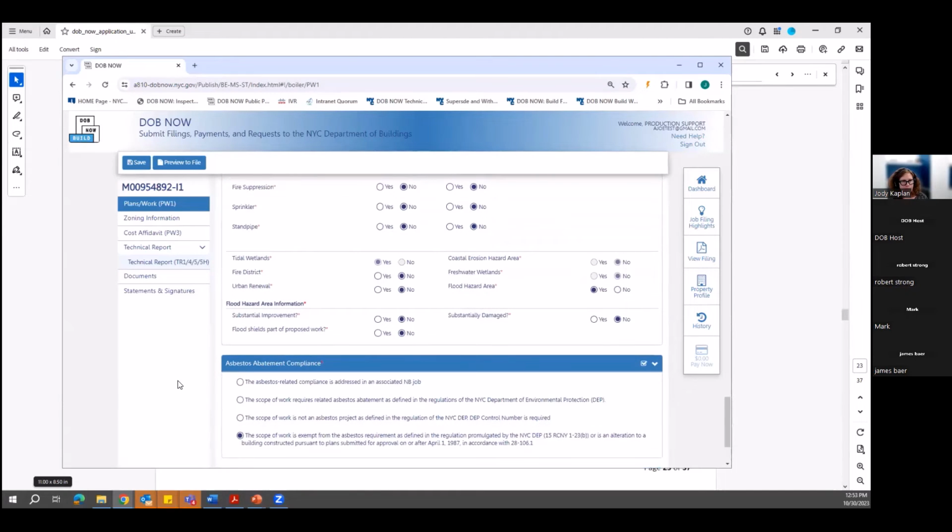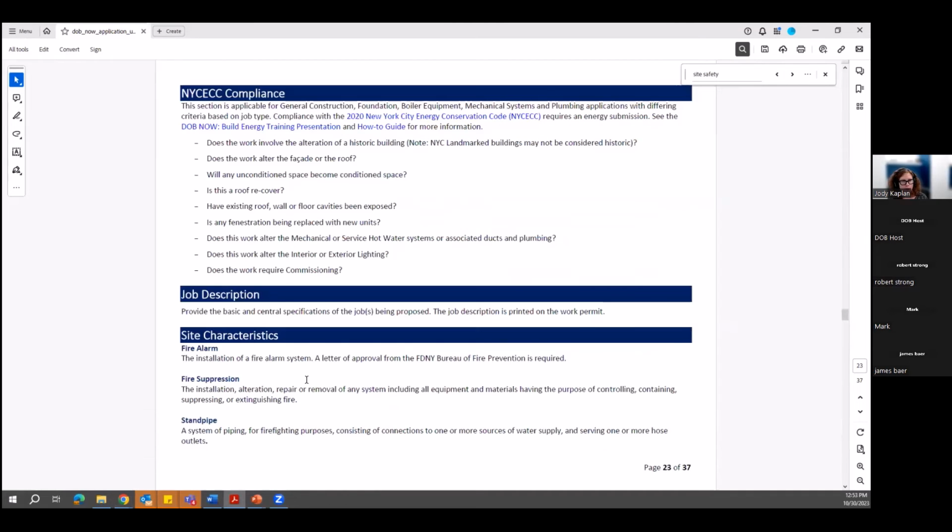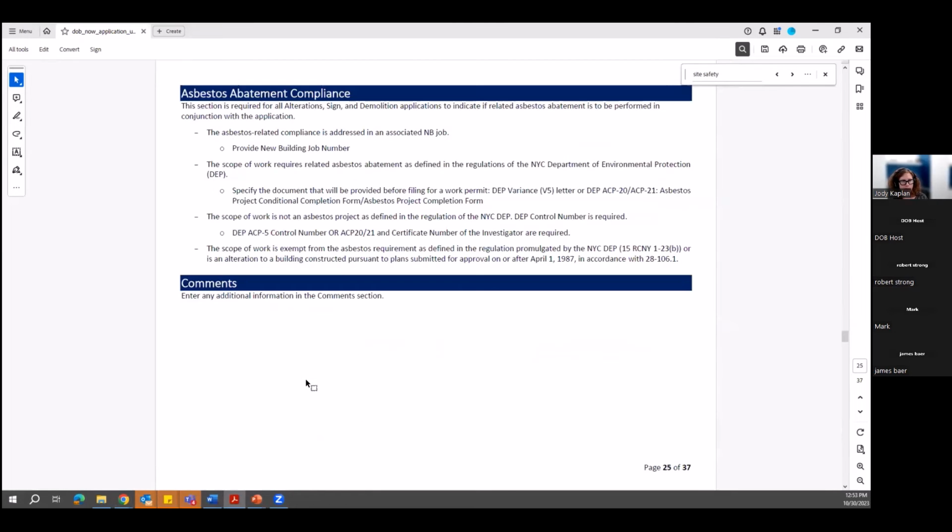Then you have the asbestos abatement compliance, which determines what kind of documents you may need for the application. So it might require the V5, it might require the ACP20. This is where you indicate which documents you're going to provide, or if you're going to have to provide the control number or certificate number. So those are the triggers for those different things, is your selections that you made in this section.